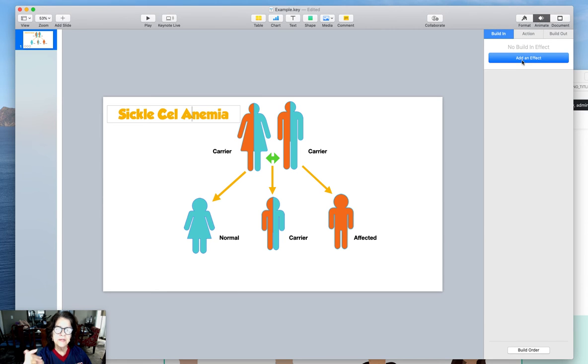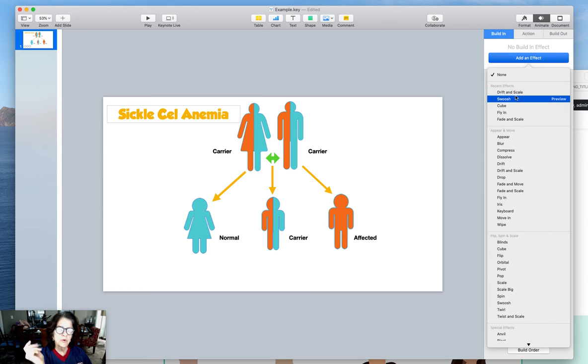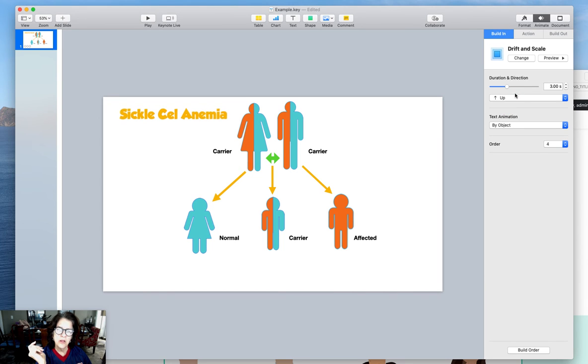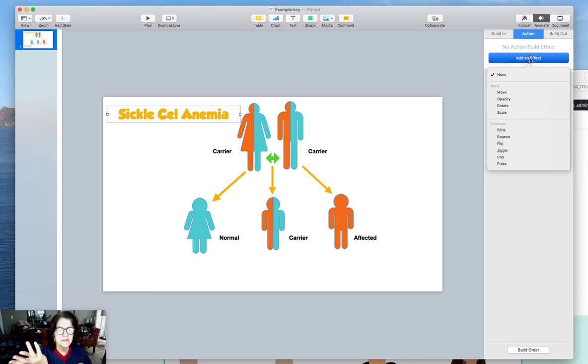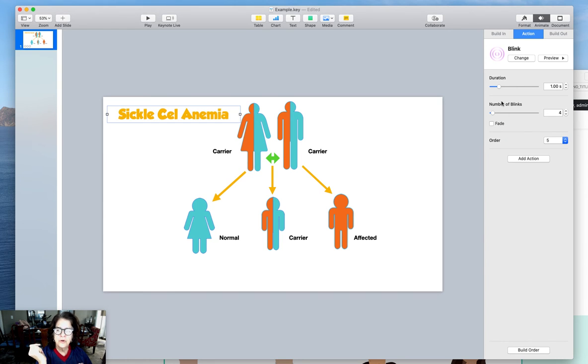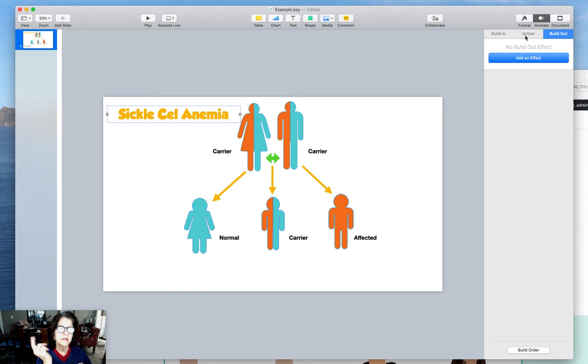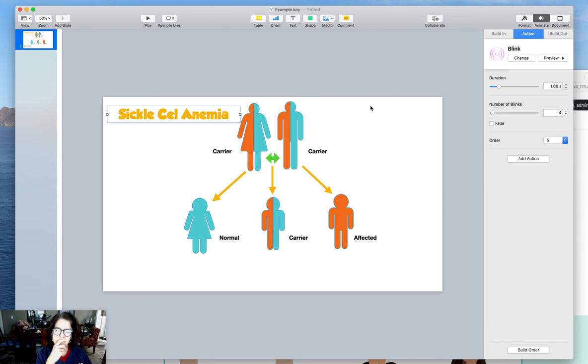And I want it to build in with an effect. So I'm going to go drift and scale like that. And then I can also do an action, add something in the middle. So I could do like blink, although it already pretty much did that. And then I can make it go away, but I'm not going to do that. I want it to stay on here the whole time. But I could go to build out and make it leave a certain way.